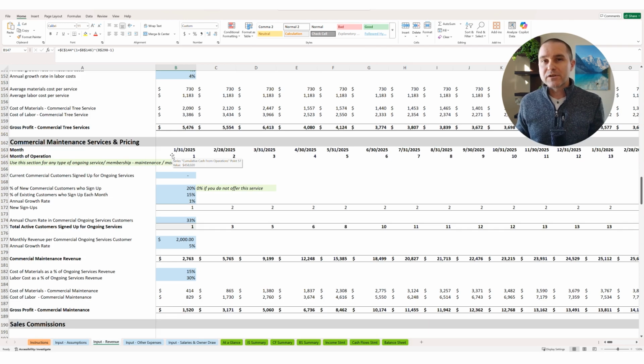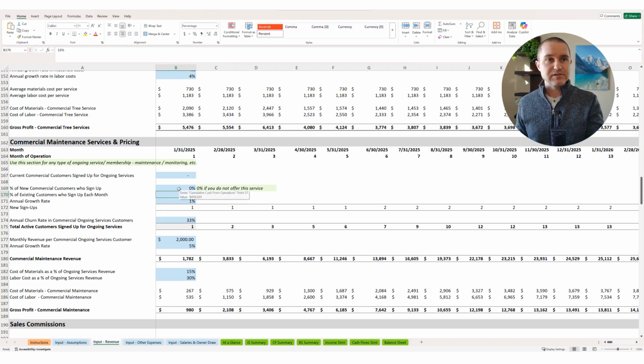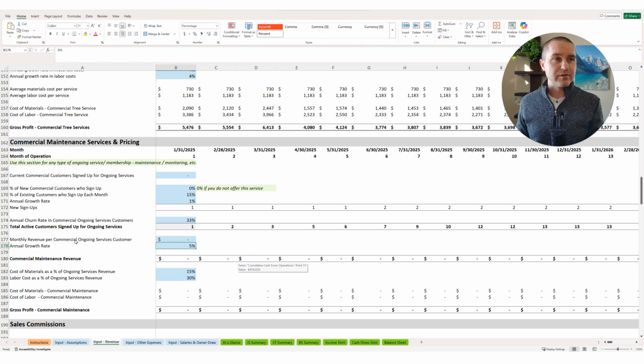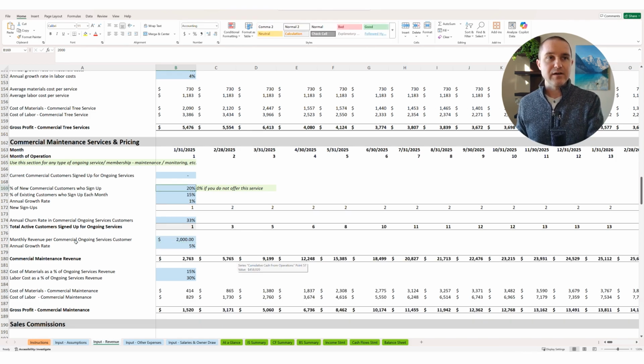And then maybe more so than the residential customers that are paying monthly or on some sort of recurring regular basis, it might make more sense. You might have commercial customers that would be willing to sign up for something like that, so you can offer this ongoing service. Now, if you're not going to offer any of that kind of ongoing membership type service, just put a 0 in here, so saying 0% are going to sign up for that. And then you can also put a 0 in here for the monthly revenue per ongoing commercial clients, and that will just zero out that whole section.